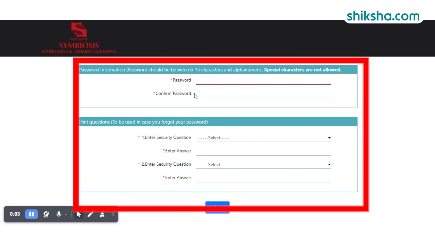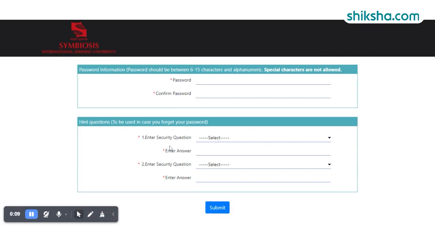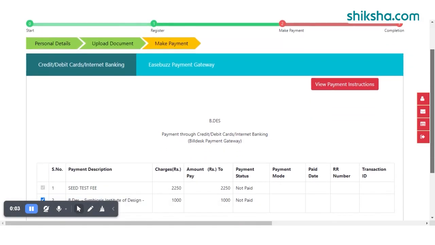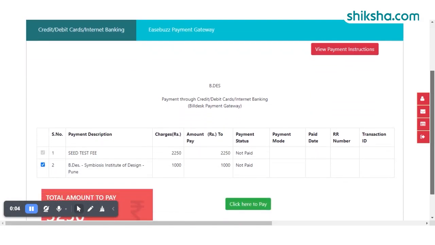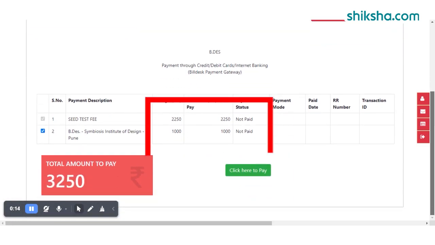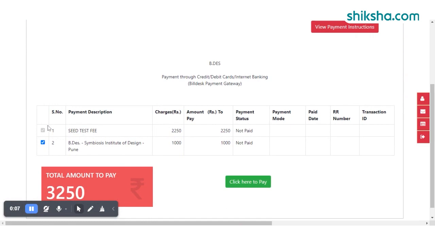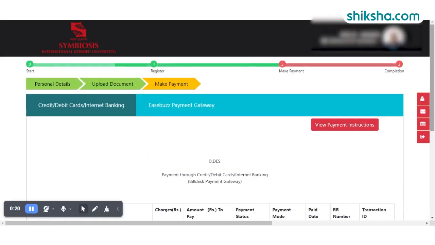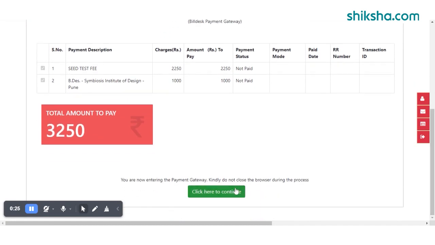In this step, you have to select and confirm a password for your candidate account. Next, log into the candidate account to pay the fee and complete the application process. Depending on the course and category selected by you, the fee amount will be displayed. Select your preferred mode and make the payment. Once the payment is successfully done, the application process is complete.